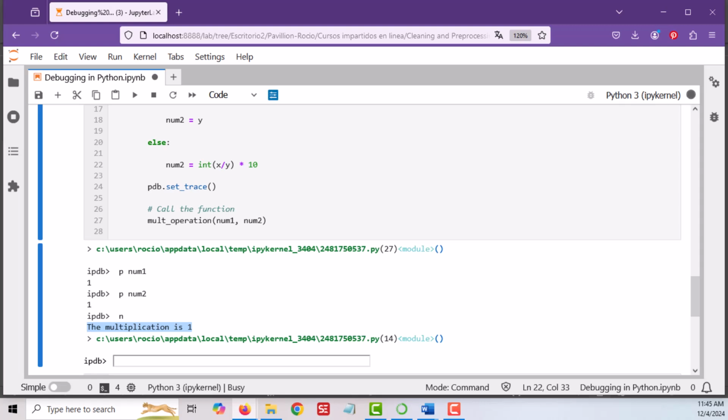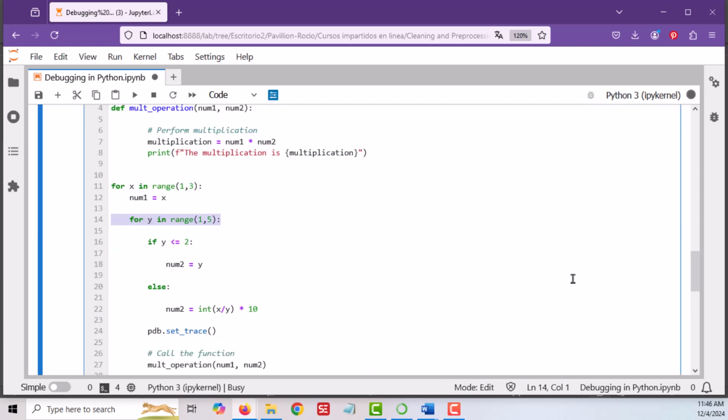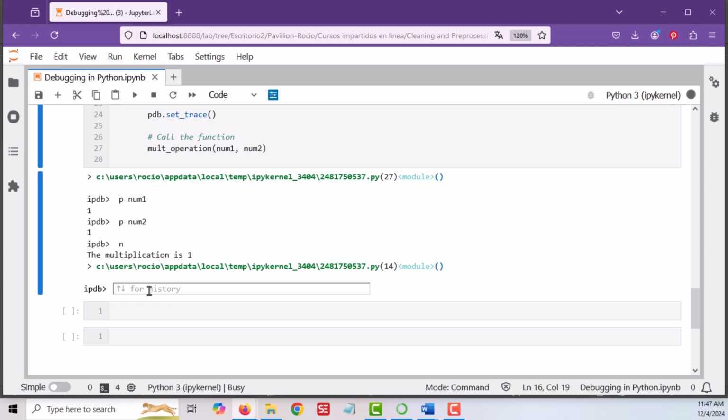And we see that it prints the result of the multiplication, which means that it not only called the multoperation function, but also executed it. If we see which line it is on right now, we see that it took us to the second for loop, meaning it will increment the value of y, which is correct, as the inner for loop finishes executing first and then the outer one. Here we can do two things. Press next to go through line by line, or press c to continue to get to the next breakpoint.